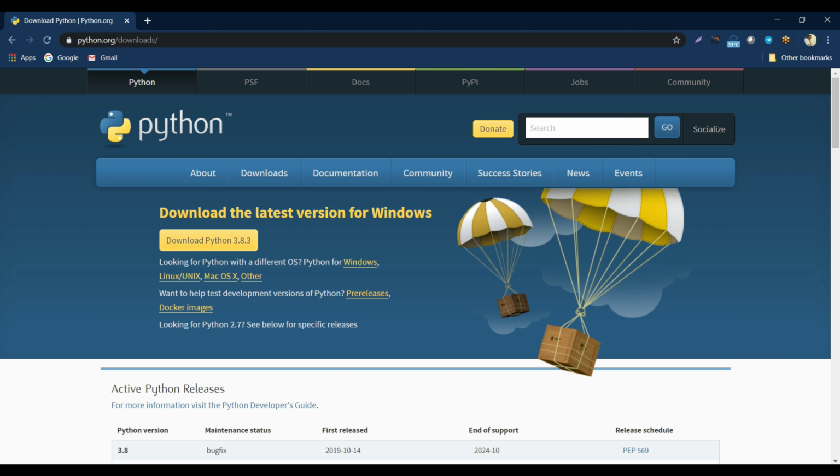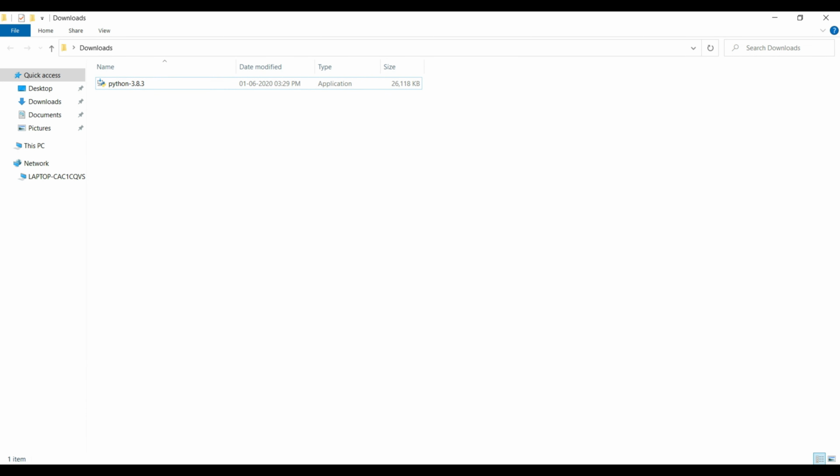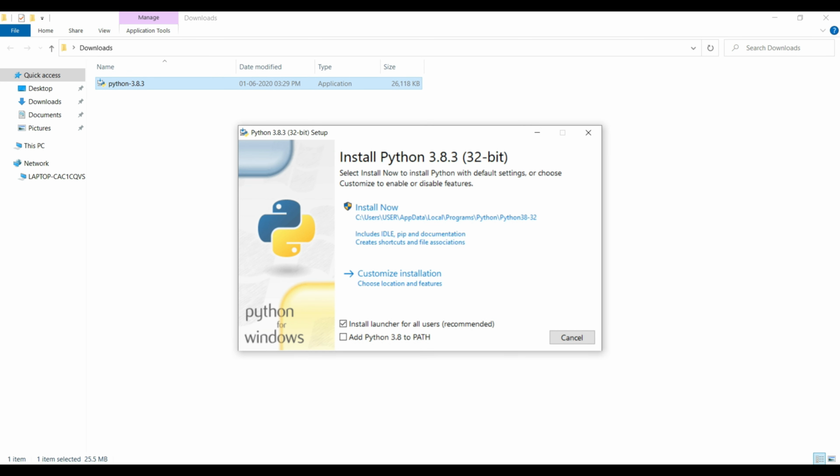If you are using a Mac, then you can download Python for Mac, and if you are using Linux, you can download Python for Linux. Since I have installed Windows on my system, I am going to download Python for Windows. Now you can see here that the Python installer has been downloaded. Double click the downloaded executable file to run it.